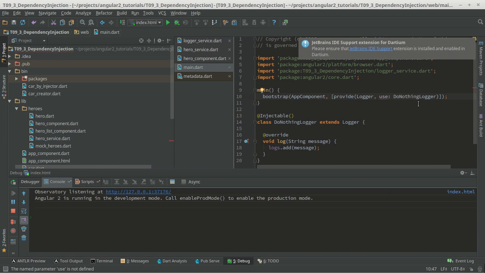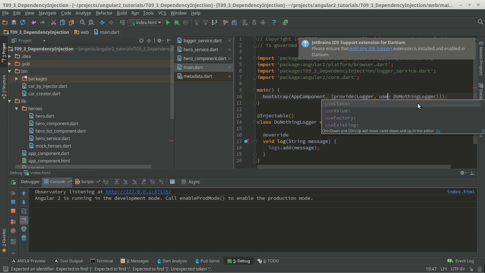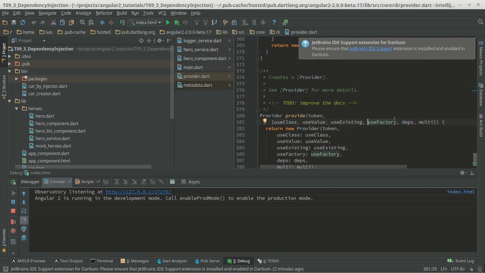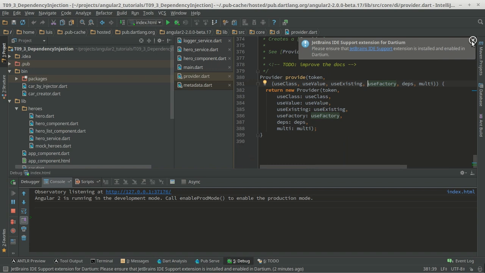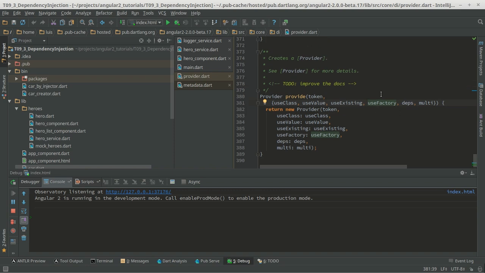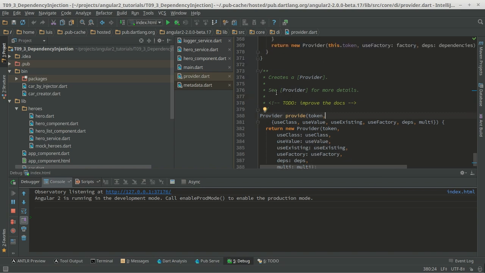So we use a class, and right now let's use another one, in this case use factory. So what is a factory? What does a factory do? We can go to the use factory source code, and I love this from Dart, because in TypeScript you cannot go directly to the source code. It sends you to a definition file, which is horrible in most cases. Although in this case it's a little bit difficult because there is no documentation in here, so see provider for more details.